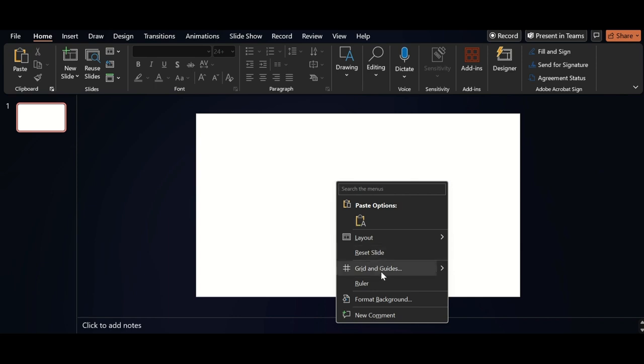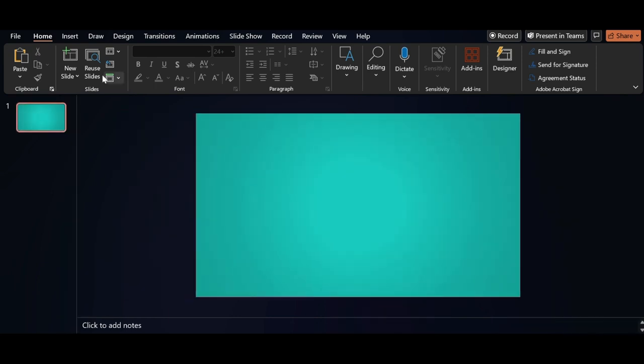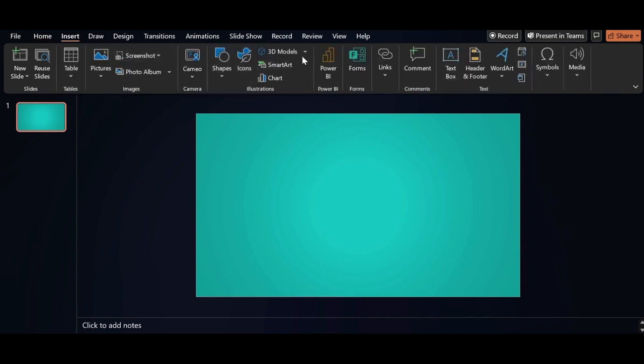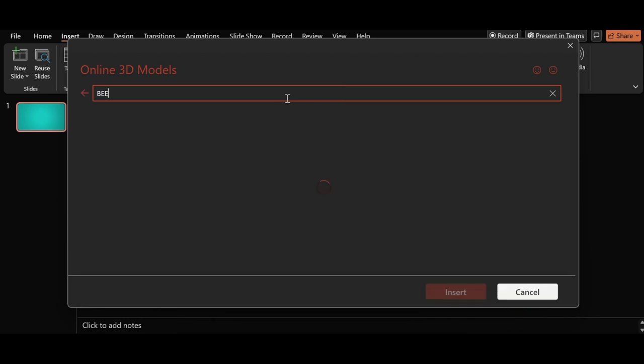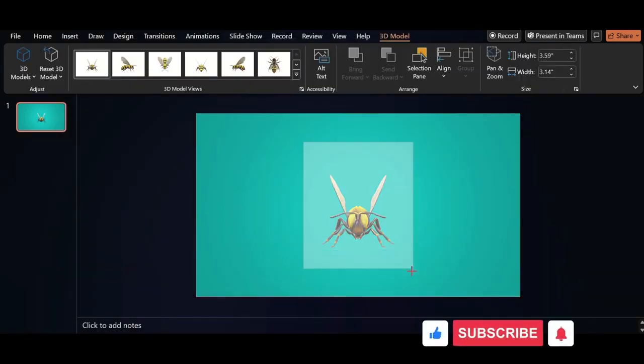Right-click, select background color. Go to Insert, go to 3D Models. Search B here. Select and insert it. Increase size.